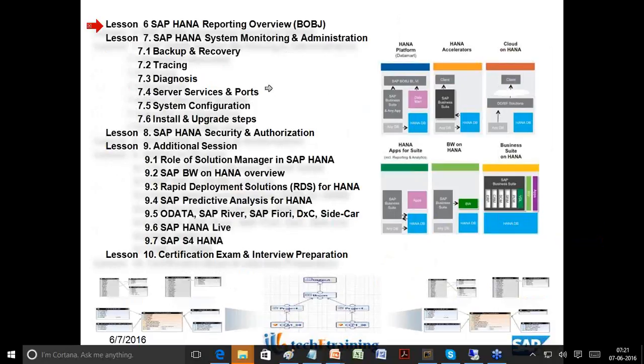For the reporting, lesson number 6, reporting tools, primarily the Business Objects reporting tools, whereby the Explorer, Dashboards, Crystal Reports, Analysis Office, IDT. These are some of the existing tools. Then you have Design Studio, SAP Lumira, NetWeaver Business Client, SAP Predictive Analytics. These are some of the reporting tools prescribed for SAP HANA customers. We'll get to know each of these tools in a reporting session.